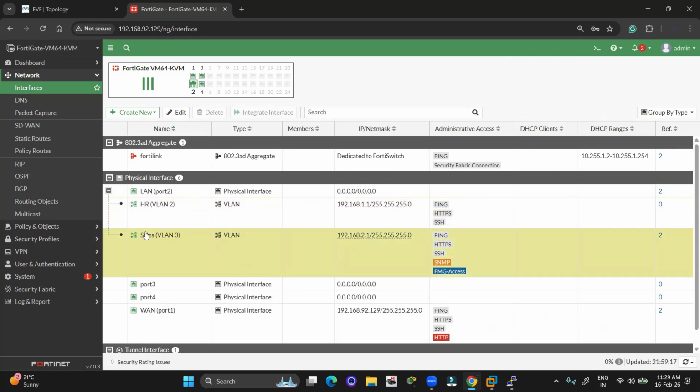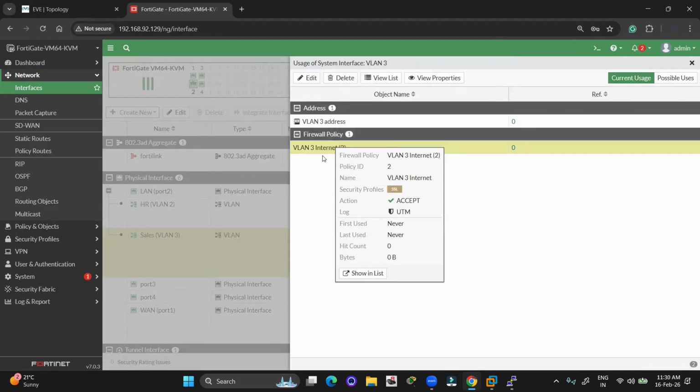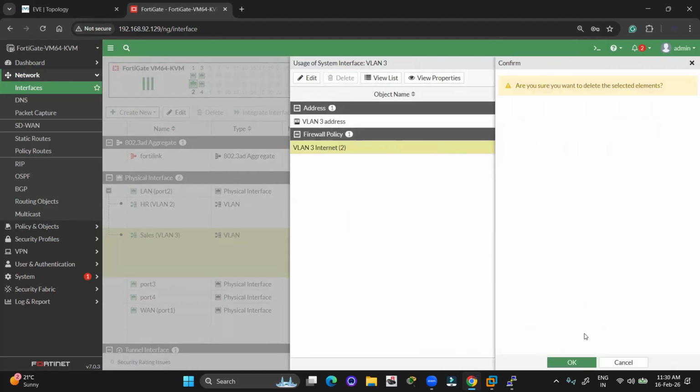In the same way, this VLAN 3 is still associated with two services, so I can't delete that. I have to remove these two services also. I can do it directly from here. Right click over here and click over it.